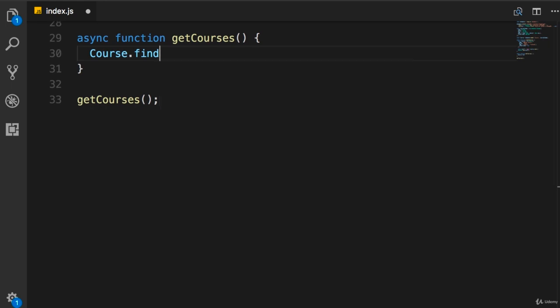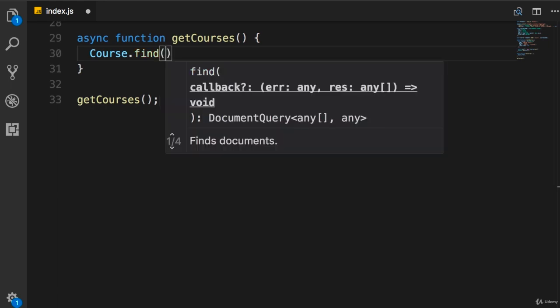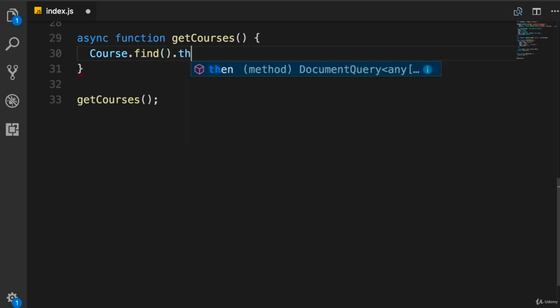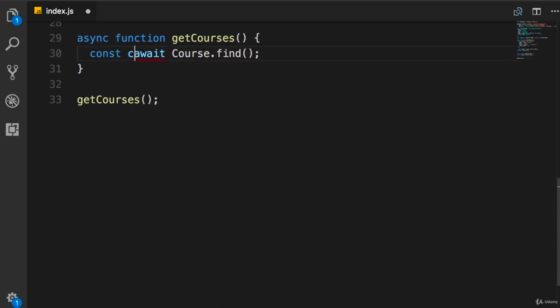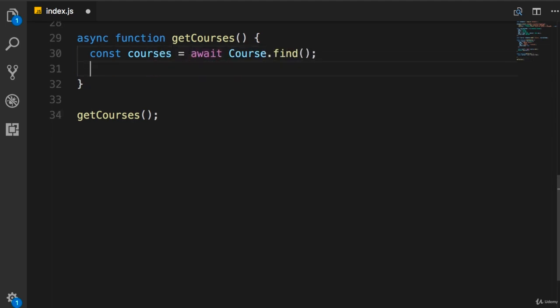So let's look at the find method. As you can see, this method returns a document query object. Now this document query object is kind of like a promise. So it has the then method, so we can await it and get the result. So let's say courses. And with this, we get all the courses in our database. So let's display it on the console.